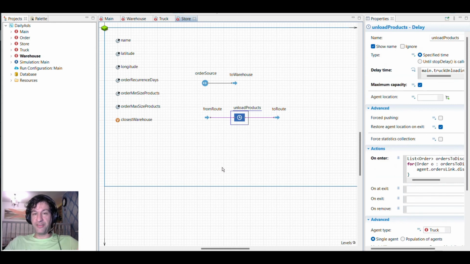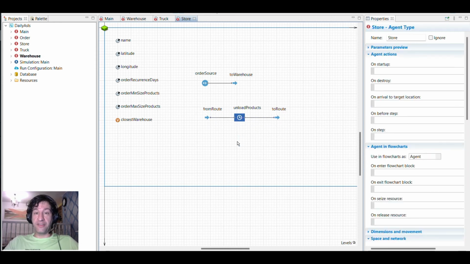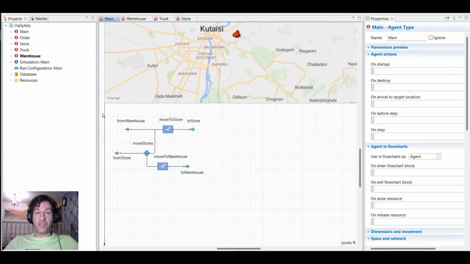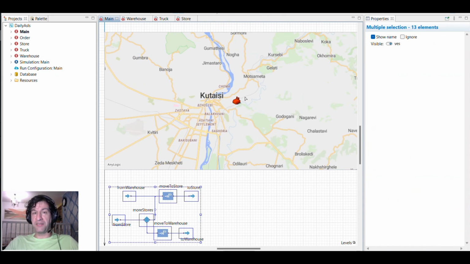Now, it's very important to notice here that each flowchart is defined in the agent in which things are flowing. This is very important. In order to make your models more flexible, you should always define things in the agents to which they belong. Here in main, the only thing that happens is the movements on the map, because the map is in main. This is important.